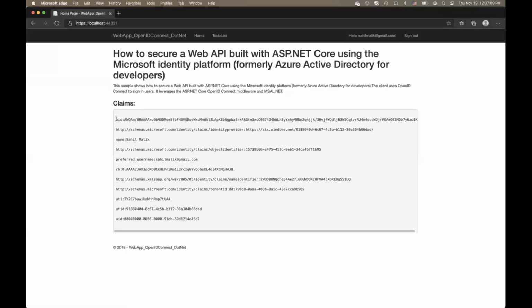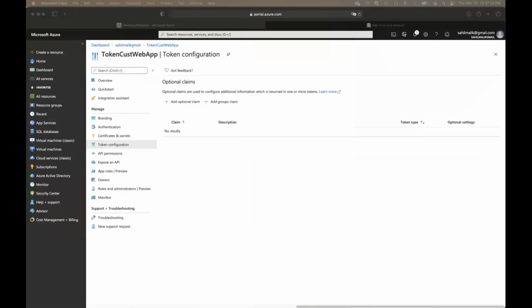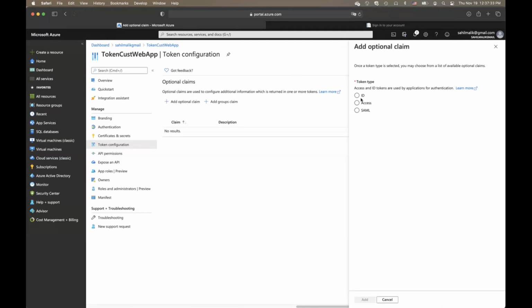And these are the claims I see, right? So AIO, name, etc. Now I don't see a country claim in here, CTRY. I don't see that yet. So what I'm going to do now is go back into my app registration for the same application, and I'm going to add an optional claim. So add an optional claim.